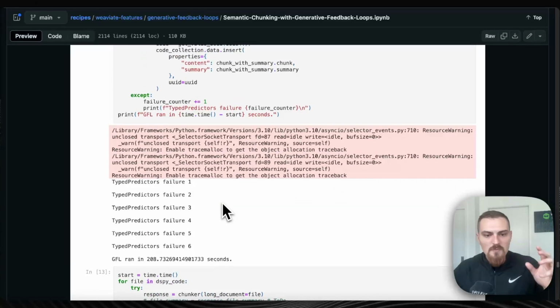So type predictors will fail. Type predictors just adds this JSON prompt to the language model call, and then it validates it with the Pydantic schema, and it's going to try it three times, and if it fails all three times, then you fail. So that's the first big problem with generative feedback loops with structured outputs: we don't want it to ever fail, and we need to have the infrastructure to catch the retries.